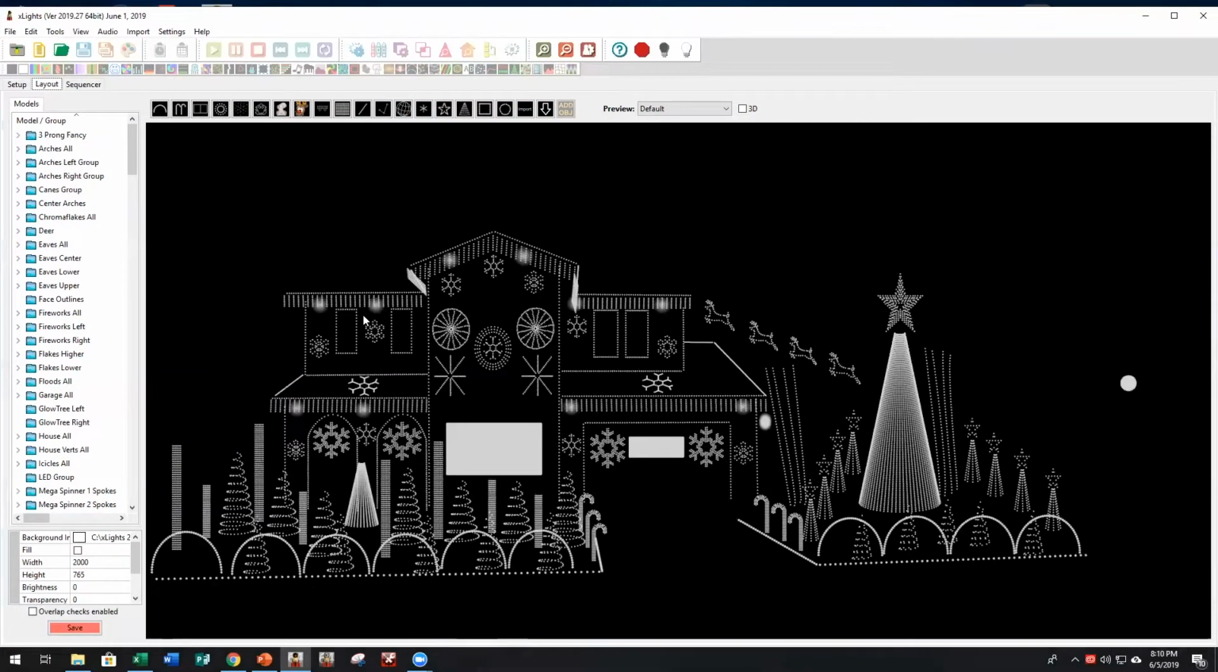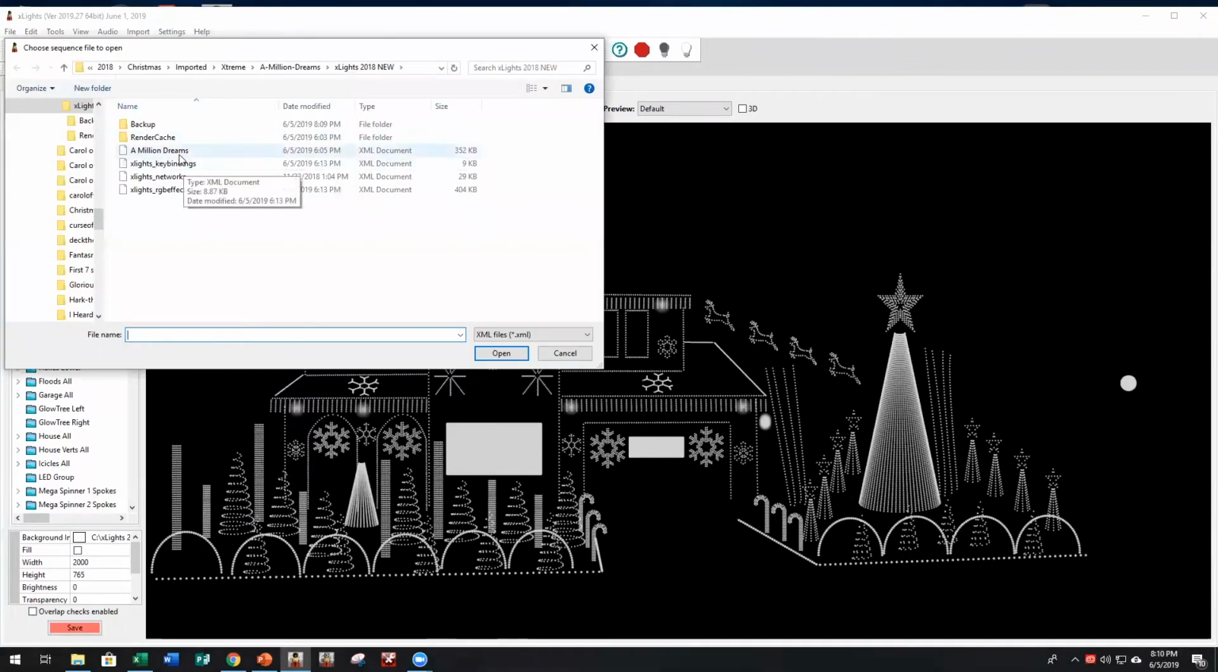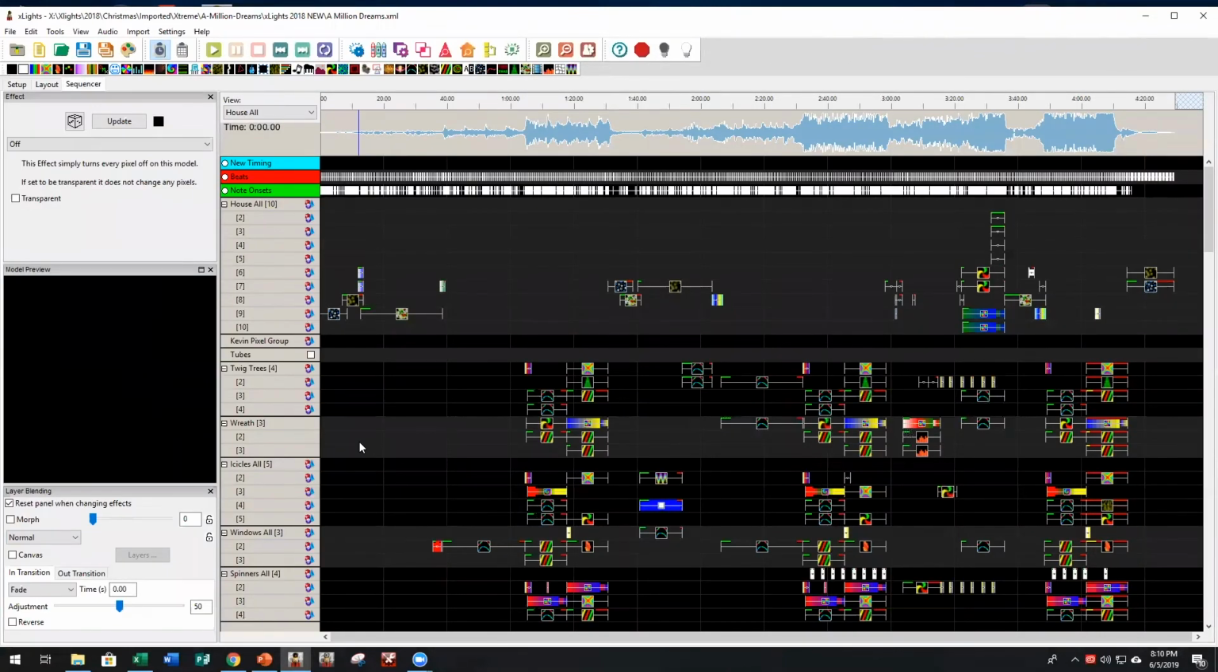Okay, so now that I'm in that extreme folder for A Million Dreams, I go in and I actually open a sequence. It defaults to that particular folder. I click on the XML file, A Million Dreams, and open it. And the reason I do this is because when you get a song from somebody else and it's packaged up on their computer, all these effects and videos or whatever are going to have a file path on that particular computer. So what you need to do is move everything onto your local hard drive. So you open the song, it shows it done, and then you render it.